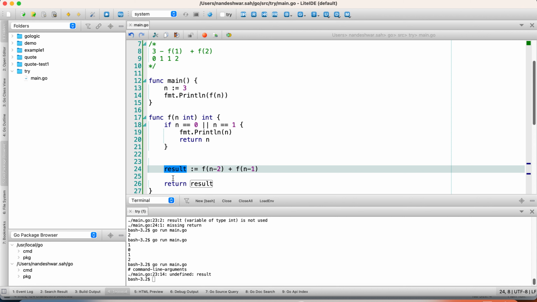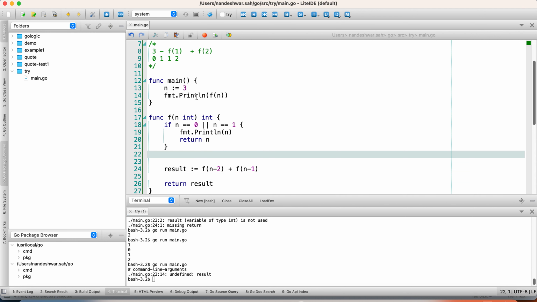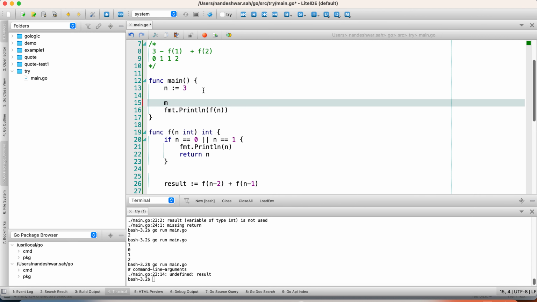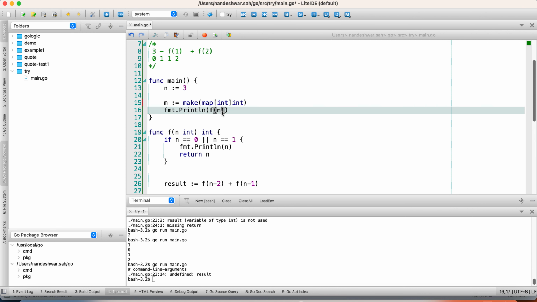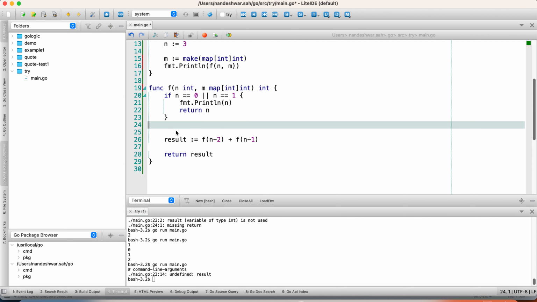If you can store this result somewhere in memory, and if you find the same result, just return it but do not call the function, and that's memoization. So for that, let's say I'm going to have one memory here. It's like one map. So create the map, int and int, and pass this map here as m. So this also needs a variable m. So map int.